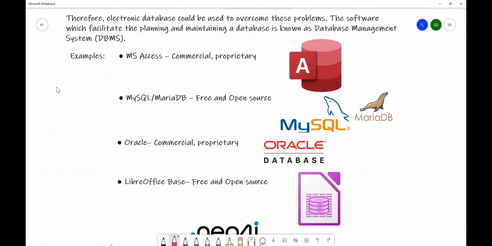Okay, so that's why we have electronic databases nowadays. And what we are going to discuss in this lesson is Microsoft Access. But remember, it's commercial, meaning you have to pay, and it's proprietary, meaning it's all owned by Microsoft, and we do not have access to their code and so on. But there are some other alternatives like MySQL and MariaDB. Both are the same, but with slight differences.